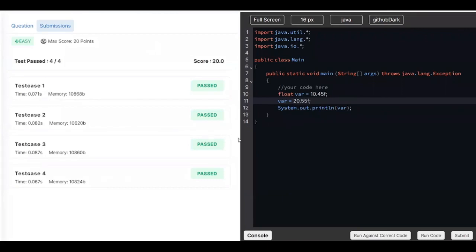Why do we have to put f every time? Because you need to put it, right? Otherwise, it will see that this is a double and you are trying to store a double inside a float, so it will complain. So you need to put f always.